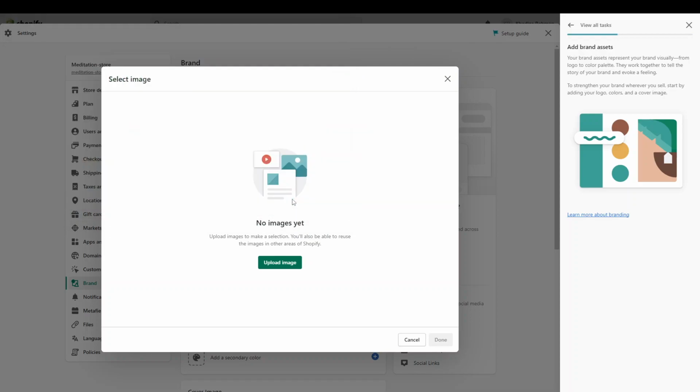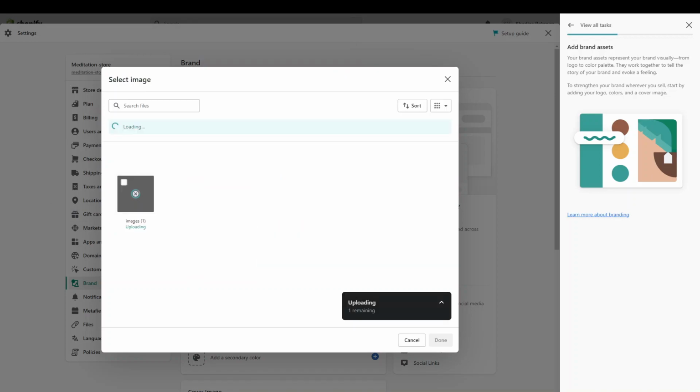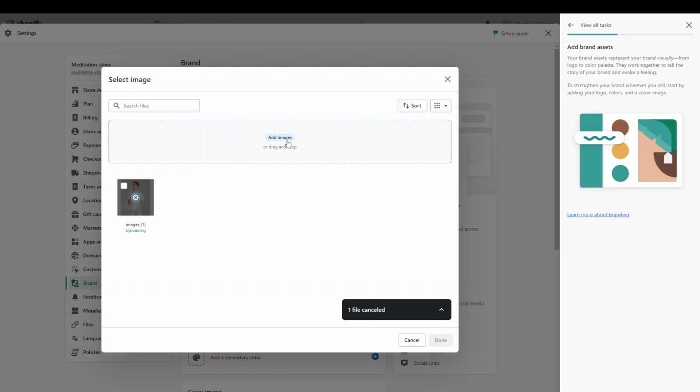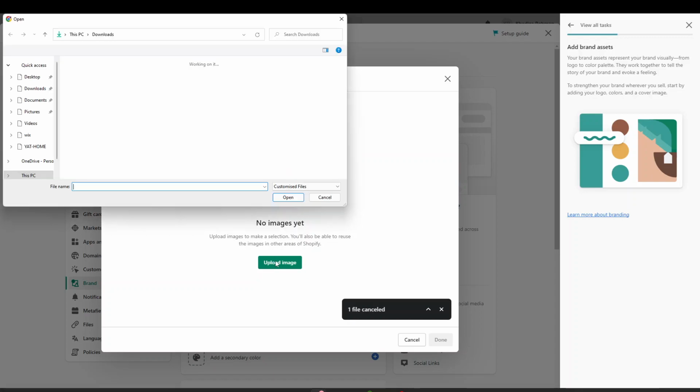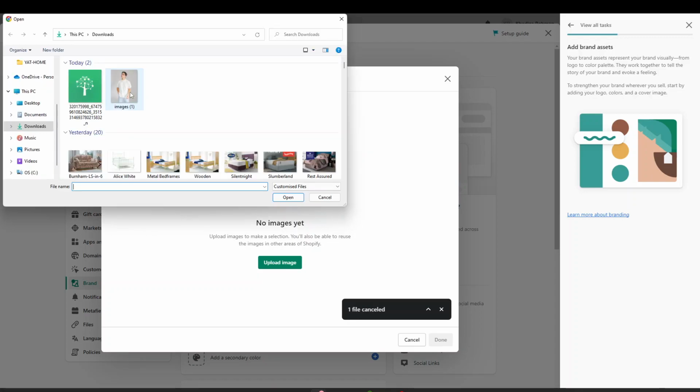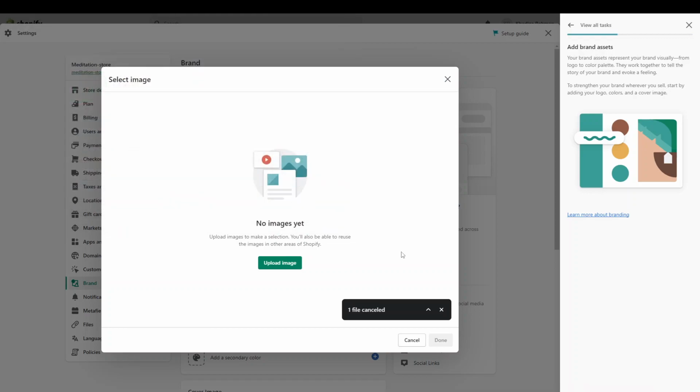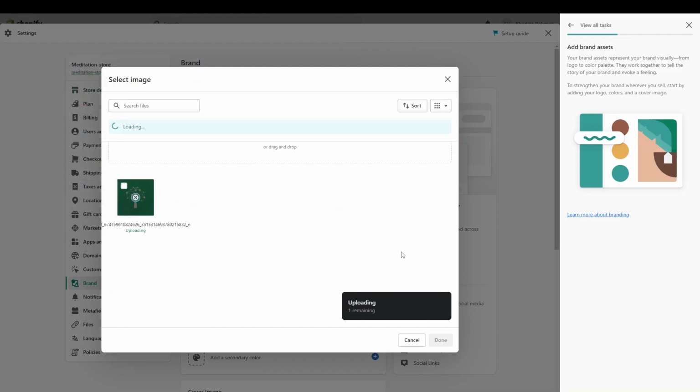And you just click on that to upload the image logo. And you can see the image uploading itself here, and then once it's done you can just select that and click done.